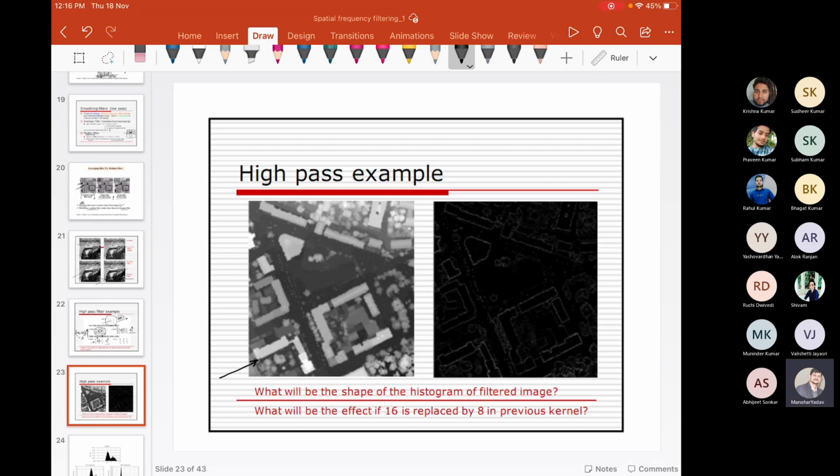This grayscale image is captured from an urban landscape, where you can see these are the exterior boundaries of buildings. So what you will get in the image is only edges, and the homogeneous areas are suppressed. You can't notice the homogeneous areas, but edges are highlighted.